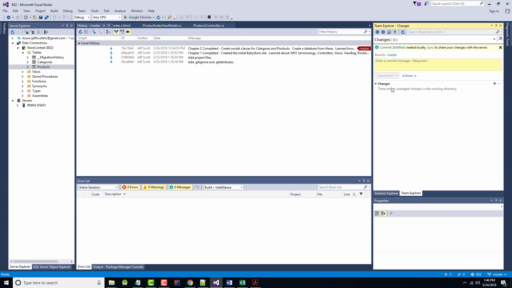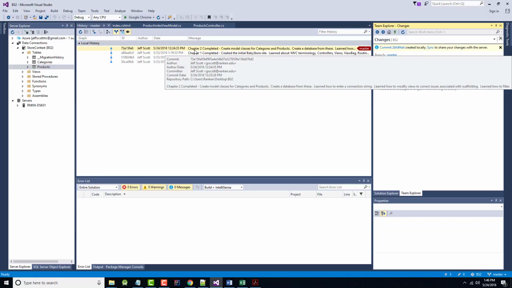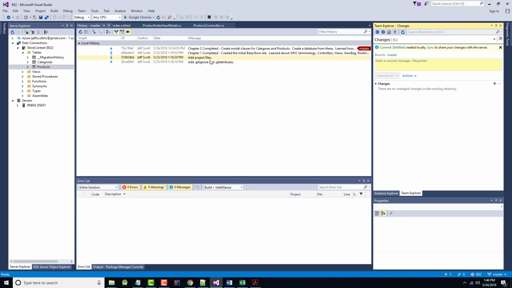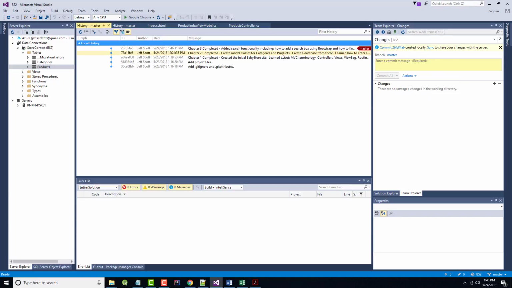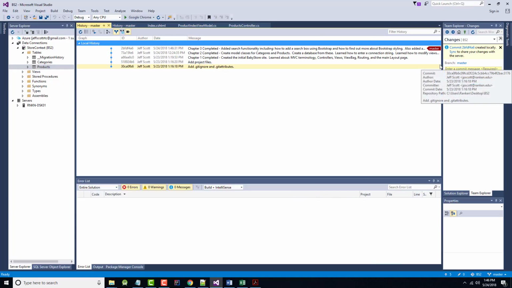All right. Let's refresh. I was hoping that was going to come back there and here. Sync to share your changes with the server. I don't want to. I'm not doing anything with the server. All right, so actions. Let's view the history. There it is. All right, so I now have gone through the first 3 chapters of the book.